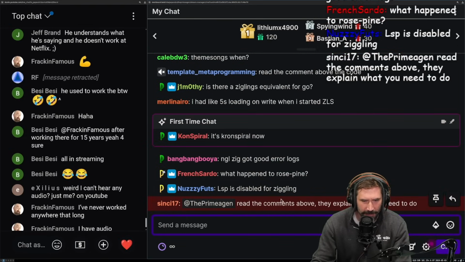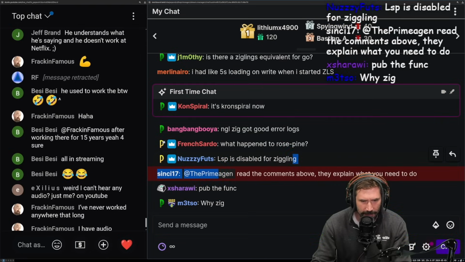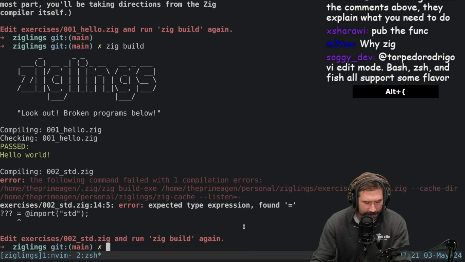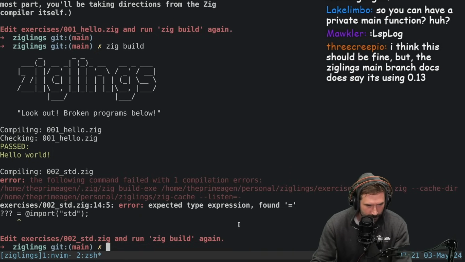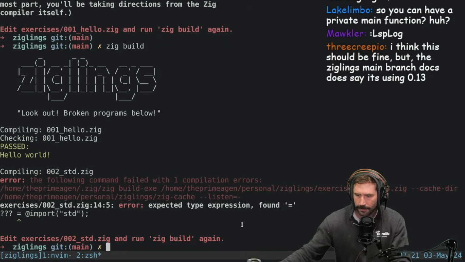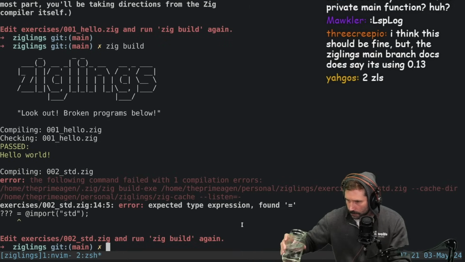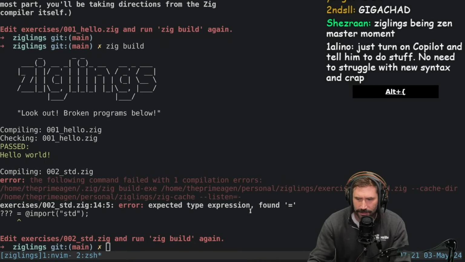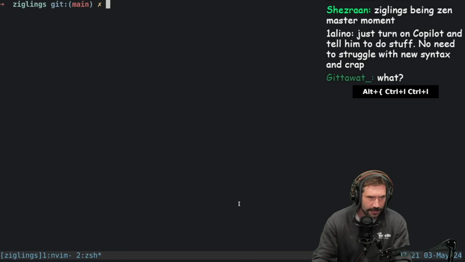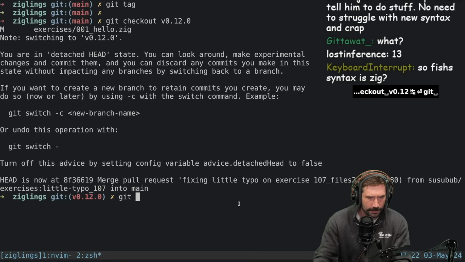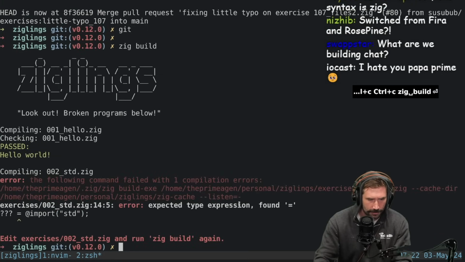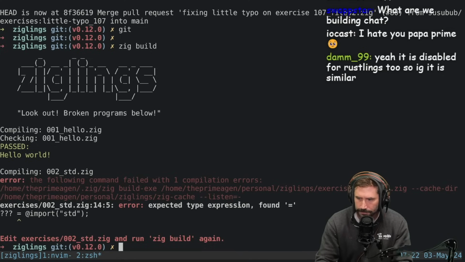Thank you. Okay, well, apparently it's disabled for Zigling. Is it really disabled for Zigling? Oh, is that why? Okay. Zigling's main branch says use 13. Oh, is there a git tag? Is there like a version 12? Git checkout this? Okay, cool.